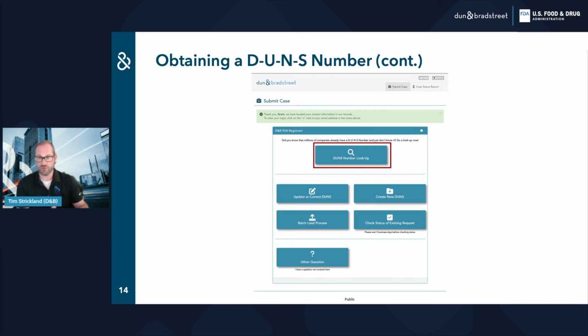So as you'll see in this screenshot, once you have logged into the Import Safety Portal, we've created these icons to accelerate ease of use to address all issues pertaining to your company's DUNS number. The DUNS number lookup button, which is highlighted on this slide here, should be the first place to start for all information pertaining to your facility's DUNS number. The other icons keep it simple to make any additional updates to your company's registration. You can make any updates or corrections to your DUNS information. You can create a new DUNS number.